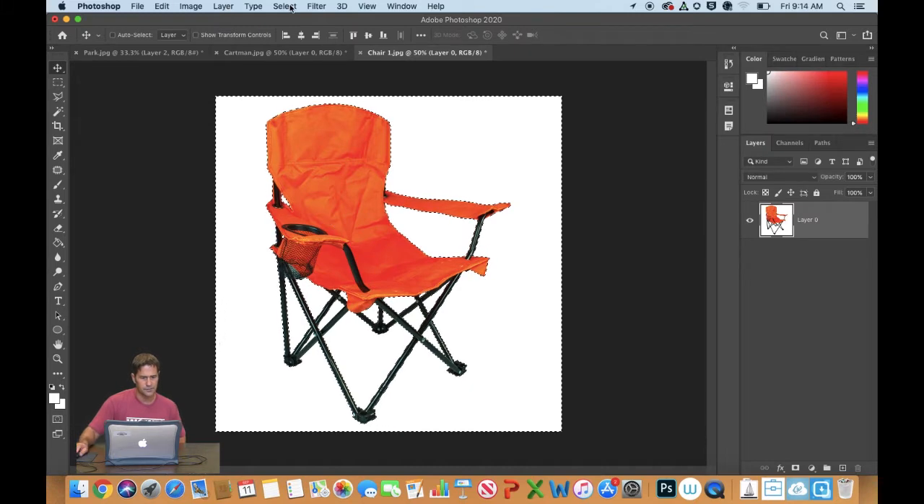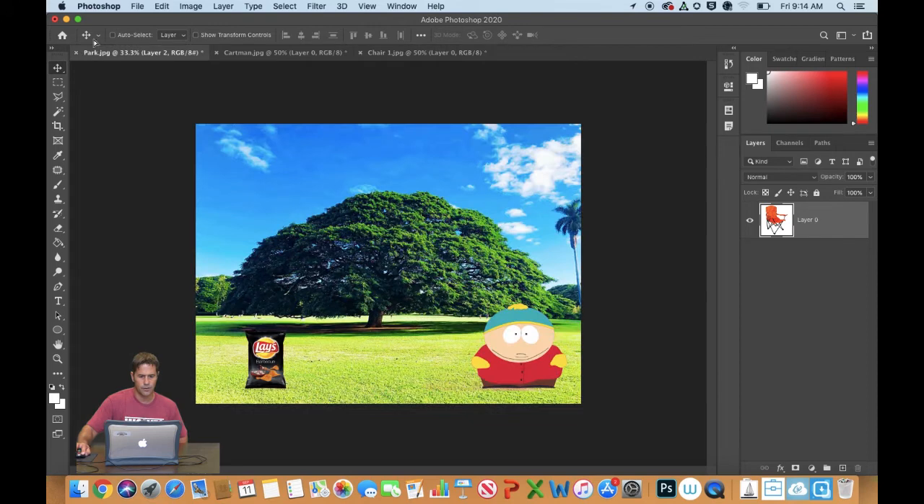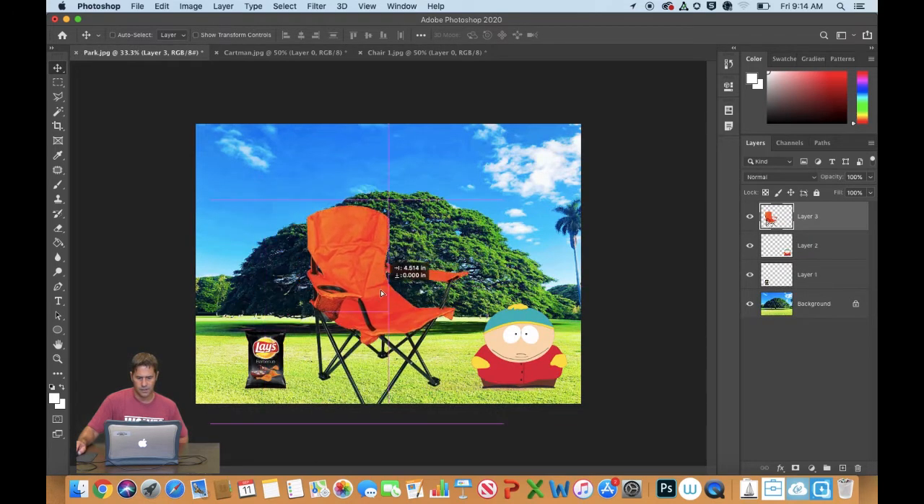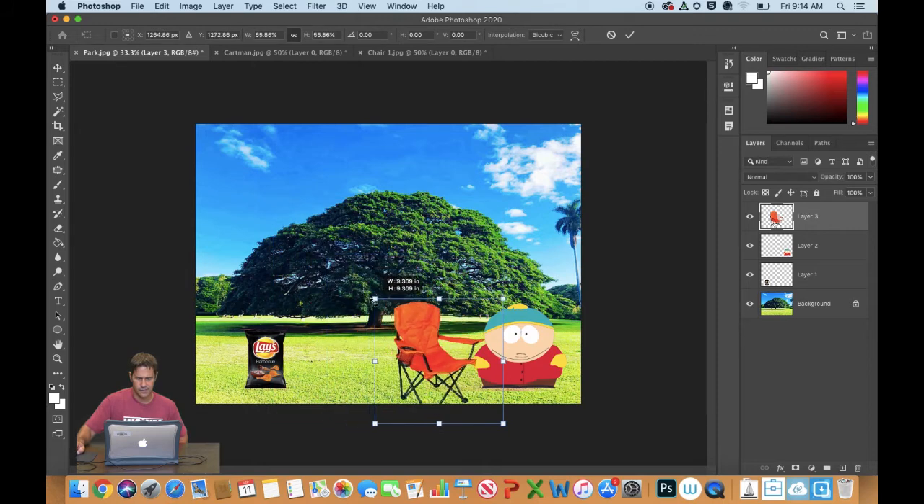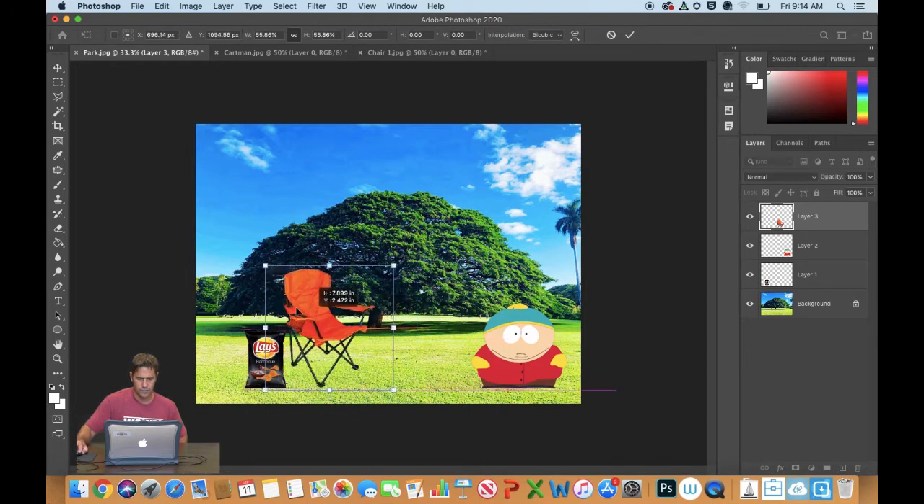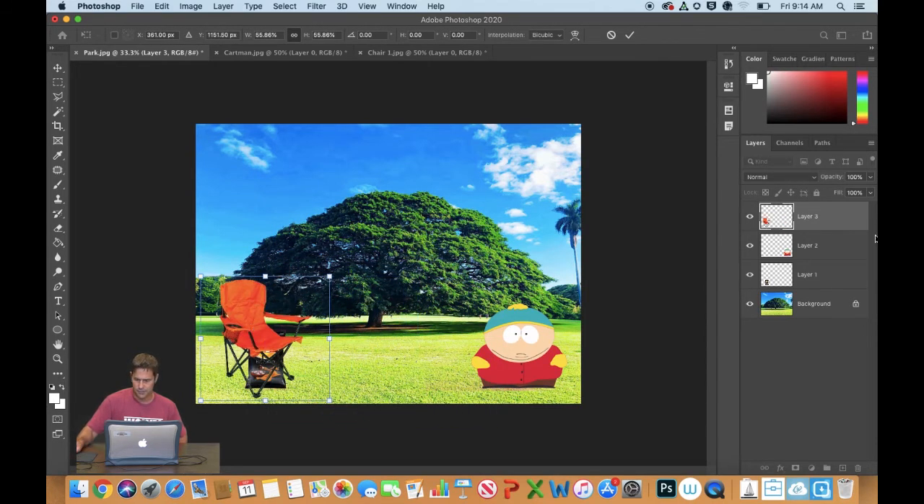I forgot to flip it again, so let me go select inverse. And now I'm going to move my chair over. All right, chair's a little big. Let's go to Show Transform Controls. Size it down. Move it over. Let's move it over behind the potato chips. So after I hit my check mark and uncheck my Show Transform Controls, I'm going to drop my chair below the chips on the layer panel.